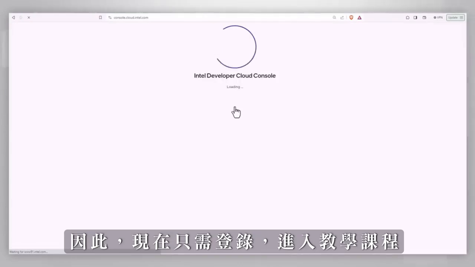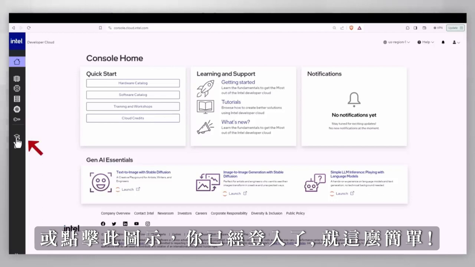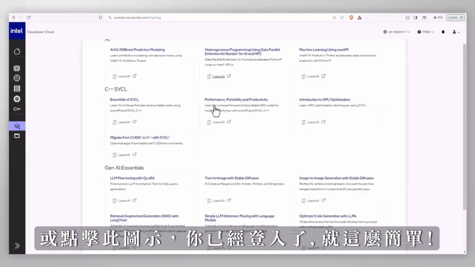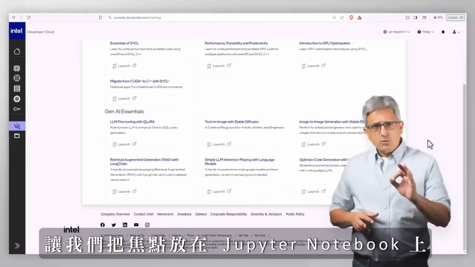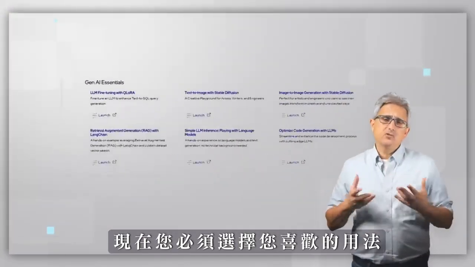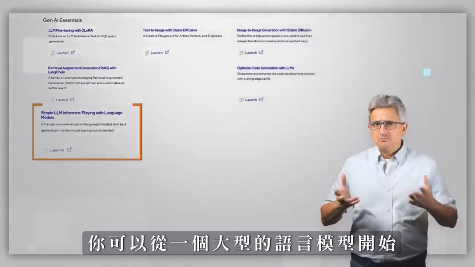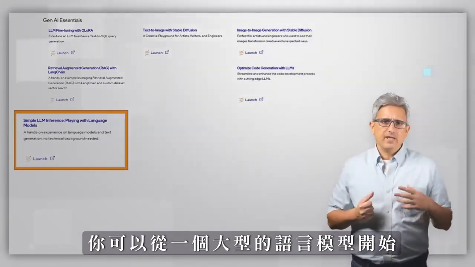So just sign in, go to tutorials or click this icon, and you are in. Let's focus on the GenAI notebooks, and now you have to choose your preferred usage. If you're into language models, you can start by just playing around with a large language model.